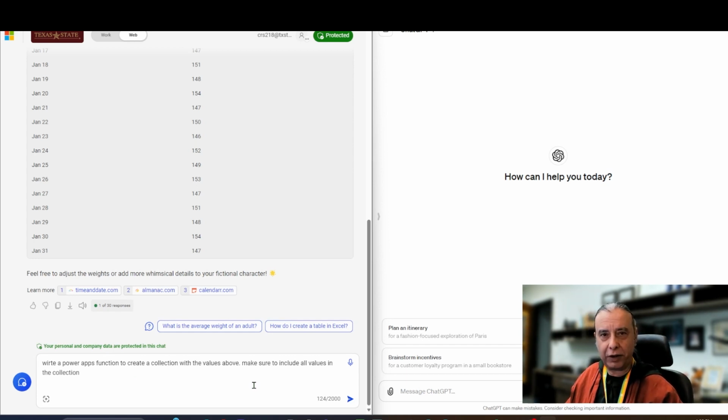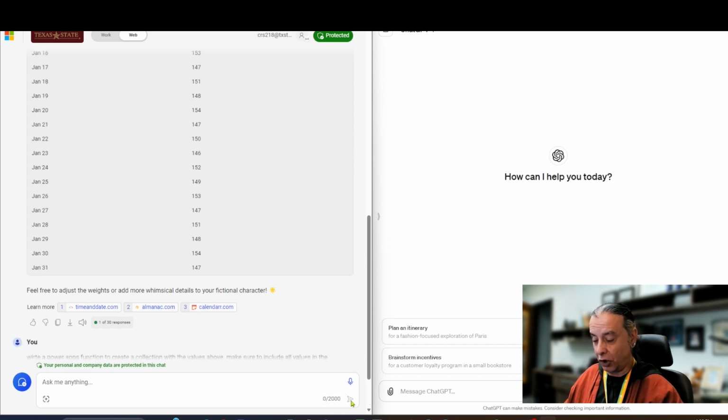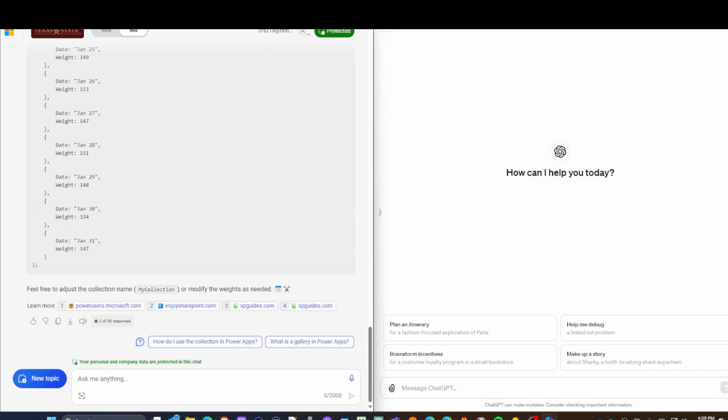I've done this before. If I don't tell it to include all the values in the collection, it will only create a sample and tell me, now you know how to do it, just go do it. But it will even ignore the fact that I gave it a bad spelling of write. Let's go. Okay, so it came back and gave us all the values.